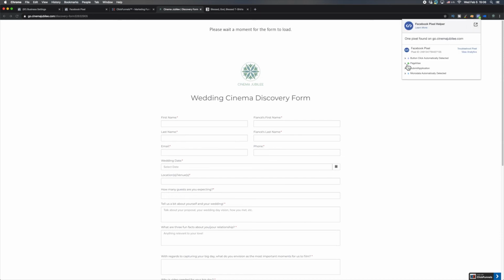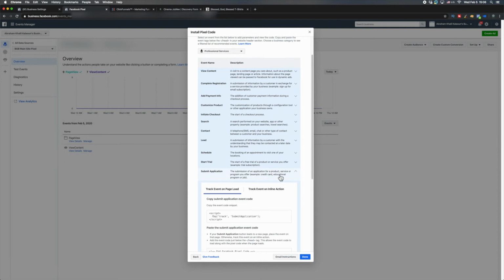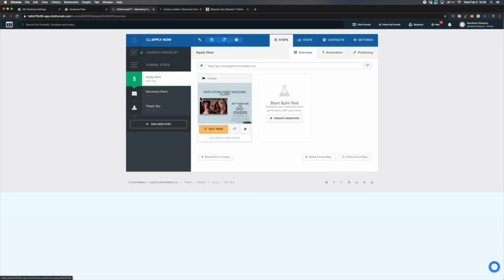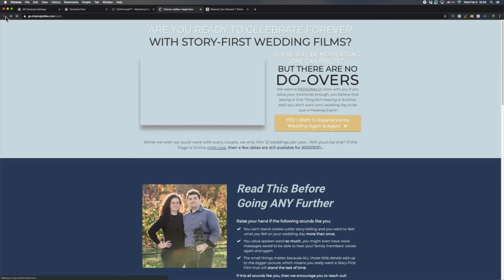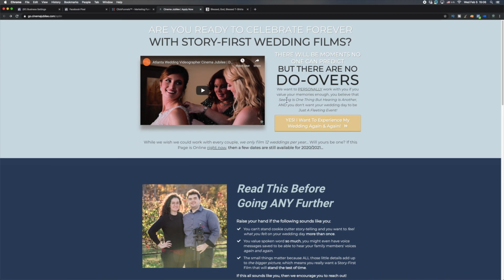And it's going to take a second for it to load, but notice what we have here. We've got page view again, but submit application, which is an even more specific pixel tracking event, which you'll see right here: submit application, the submission of application for a product, service, or program you offer. So in your particular case, unless they've clicked, let's go back here, unless they've clicked one of these buttons to get to the next step in the funnel, which would be your discovery form or your contact form, I think at the very least you want page view, which we installed already, and the event called lead, right? Because they've become a lead at this point.